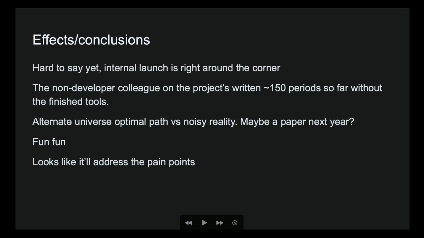Hard to say the effects yet, given that it's taken a bit longer than anticipated. Partly for all of the UI fiddling, partly for other stuff taking priority during times. Internal launch is right around the corner, but during the whole phase, the non-developer that's worked closely with me on it has made some 150 periods, 1 to 10 lines of code each. Seems to be sort of going fine. In the optimal alternate universe path, this would have been finished last year, paper submission and so on. It's been quite fun, and we're excited to see how it actually plays out with making use of the DSL of handling this sort of complexity.